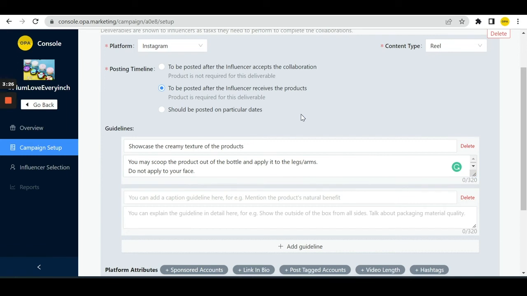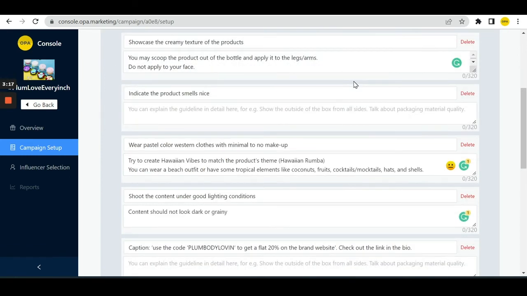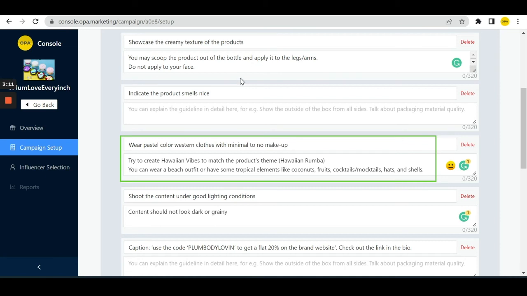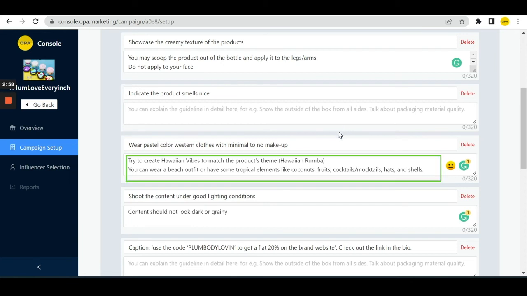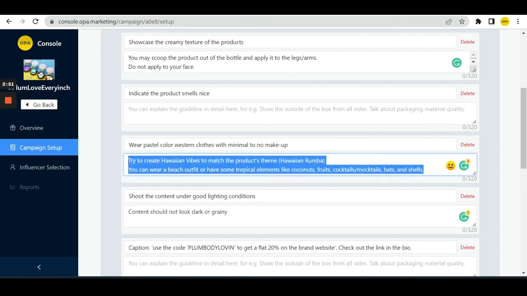I will continue filling out the rest of the guidelines from the doc I have already prepared. As you can see, I also wanted influencers to emphasize the smell of the product and create content wearing a certain kind of clothing, and also have a certain lighting condition which accentuates the quality and aesthetics and presents the product in a nice setting. Since my product is Hawaiian Rumba based on a beachy vibe, I wanted them to inculcate a beachy setting, use some props, or wear certain kind of clothing.